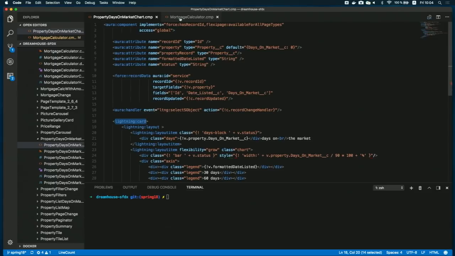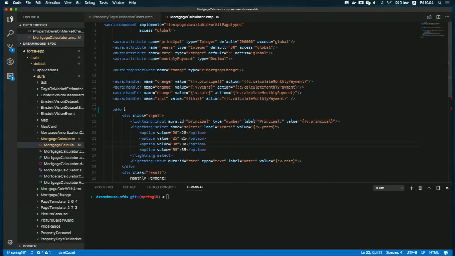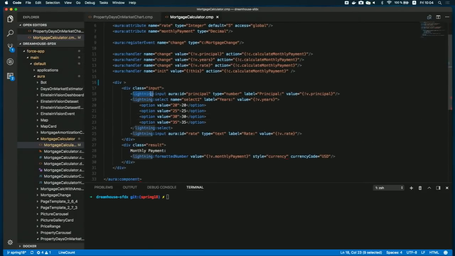And if I jump over to the mortgage calculator component, I can see I'm using Lightning-based components, but I'm not using Lightning Card.